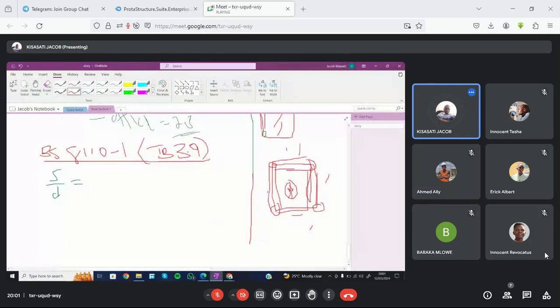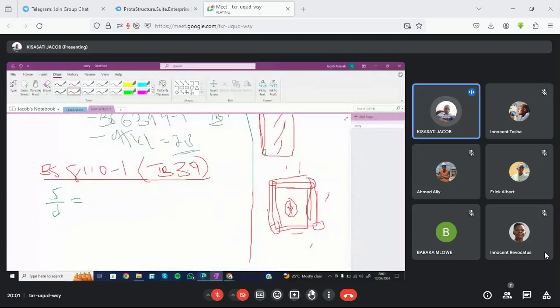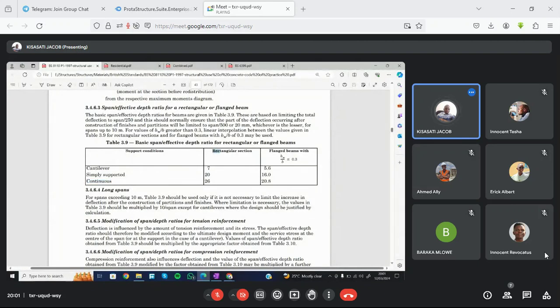So for our case, we have a continuous slab. This one is our continuous slab. So we have to get the ratio. So for the continuous slab, remember, we are dealing with slabs in a rectangular section.